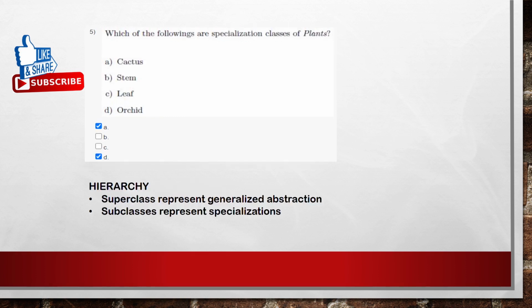Which of the following are specialization classes of plants? Here, coming to the hierarchy, a superclass represents generalization and abstraction, and subclasses represent specializations. If you see, plant is nothing but a generalization class, and under plant we may have different types, the specializations of plants. Cactus is a type of plant. Stem is a part of a plant. Leaf is a part of a plant. Orchid is a type of plant. So coming to the specializations, cactus and orchid. So we can consider A and D as the correct options.